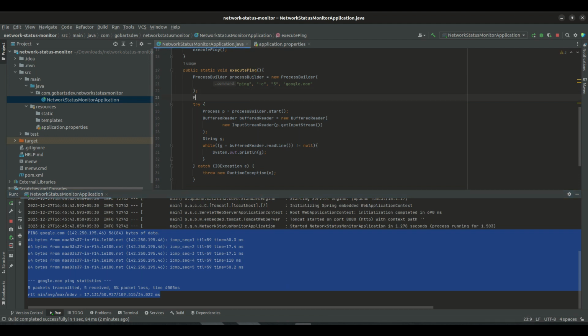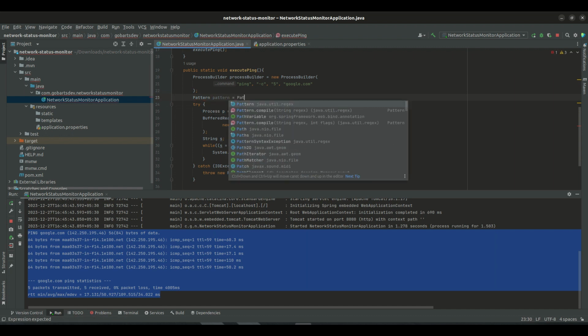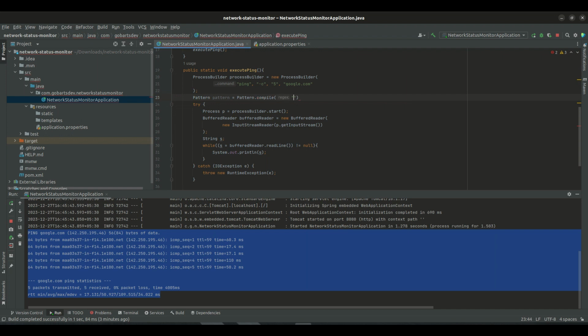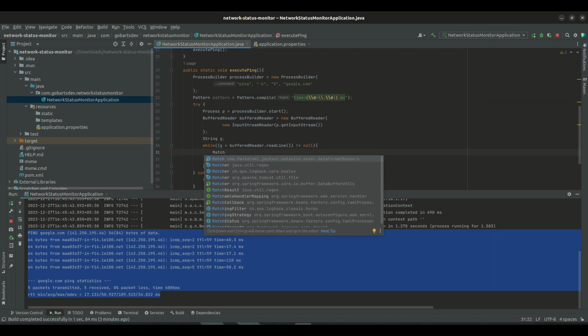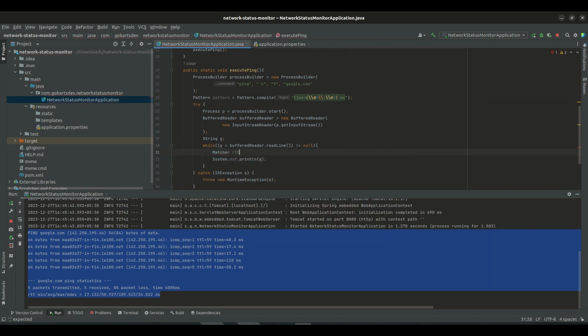You can use the Pattern class from the regex package. You can use it like this. In Pattern.compile, you can pass the regex pattern, and then when you have a new line, you can use the matcher from the same package and give something called RTT matcher equal to Pattern.matcher, then give the new line. Okay, to avoid confusion, let's rename it as RTT pattern.